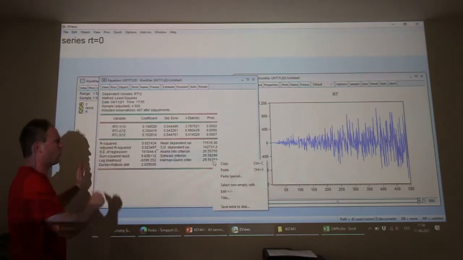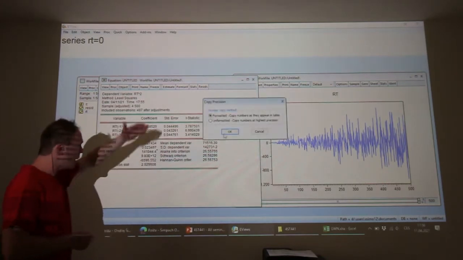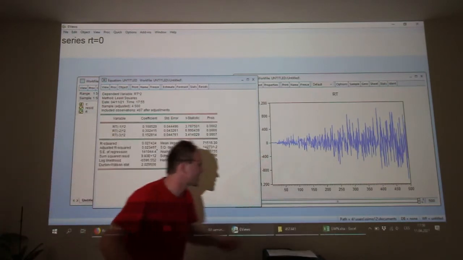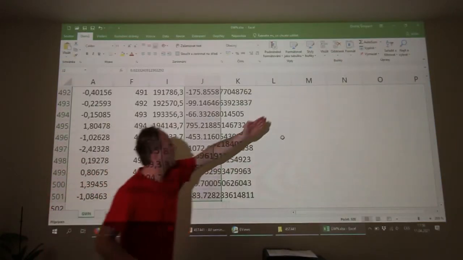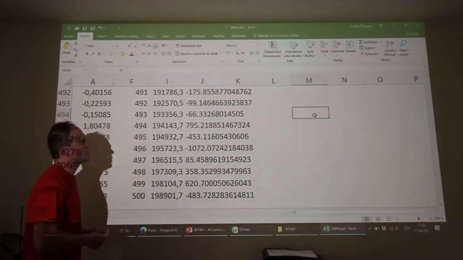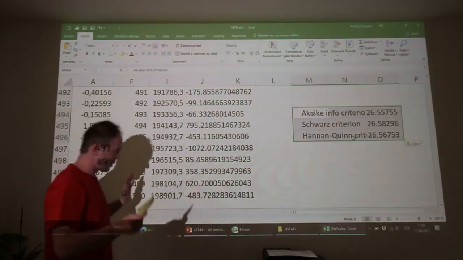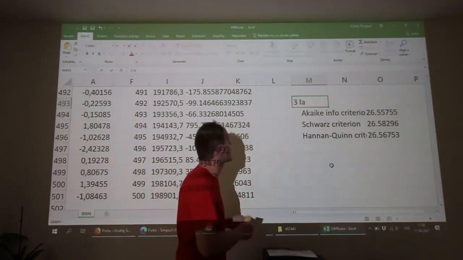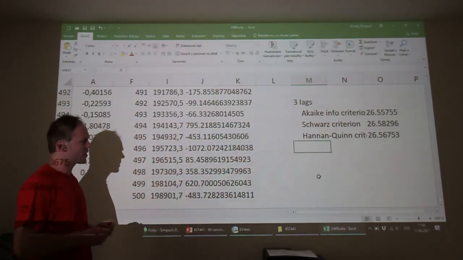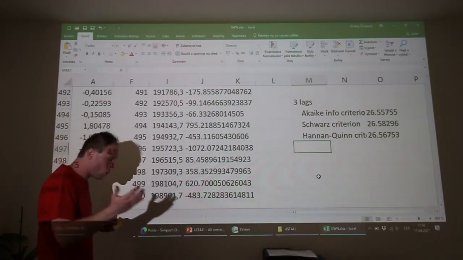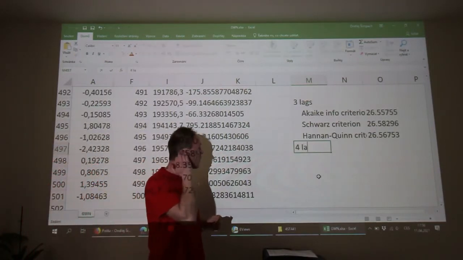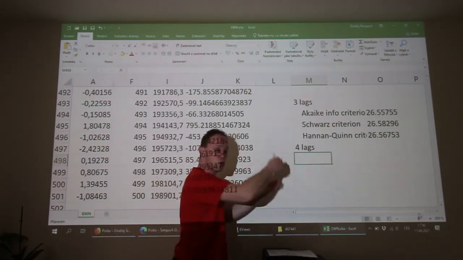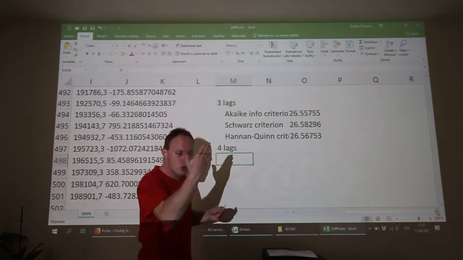We can copy this, Control C, as formatted, and open Excel. Next to these columns we can copy these criteria. Perfect. So this is our model with 3 lags, because we will try to increase the number of lags one more time or 2 more times, etc., because we don't know where the end is.